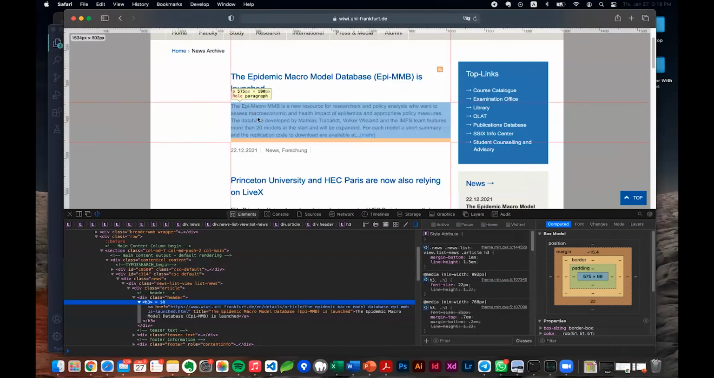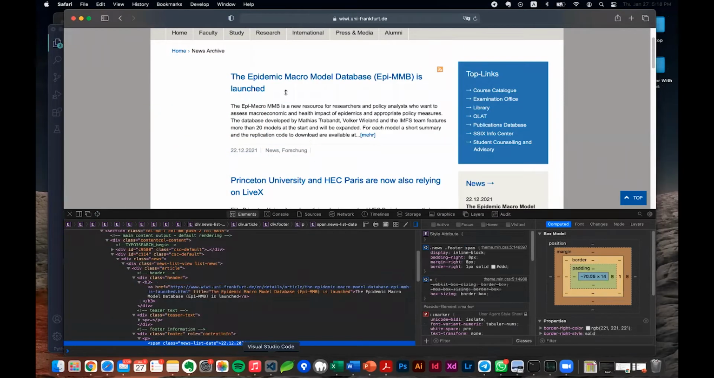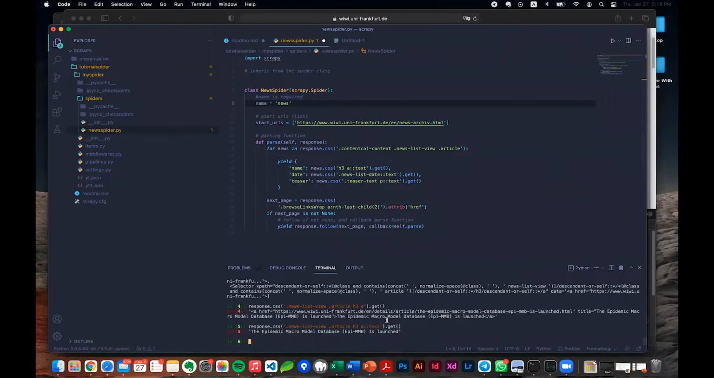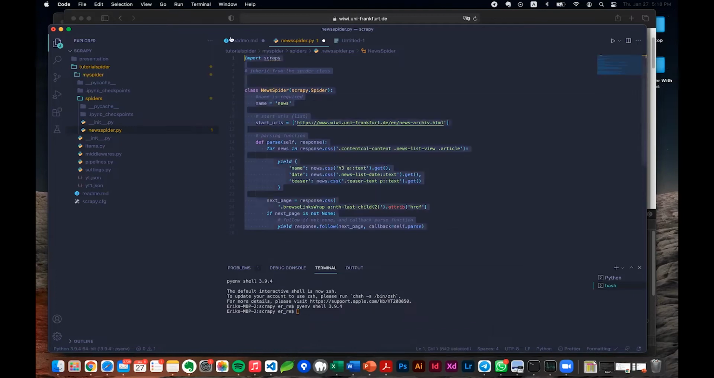For simplicity reasons, we're going to get the name, the teaser, and the date here. I've already set up a spider. So how do we do that? First, we're going to create a new terminal, and then you can do it two ways. You can just create a new Python file. So let's do that here.